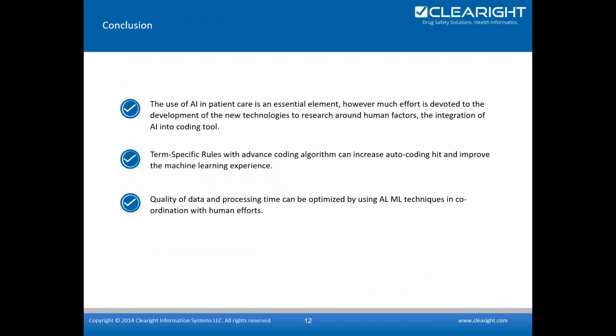At the same time, we must check the consistency of coding across the clinical trials and its programs so that the accuracy and throughput can be increased. AI/ML techniques in coordination with human efforts can optimize the quality of the data, the processing time, and the first time resolution.